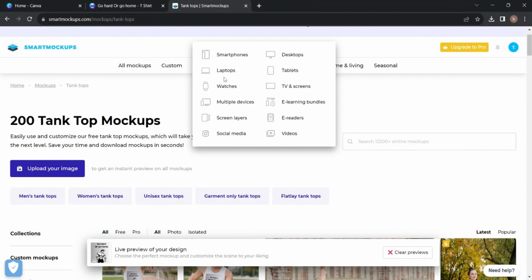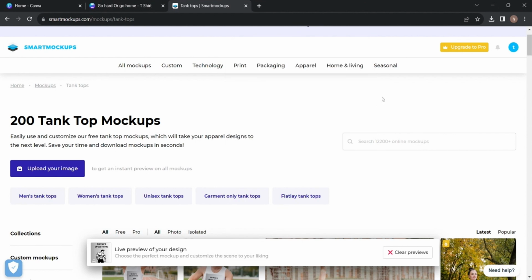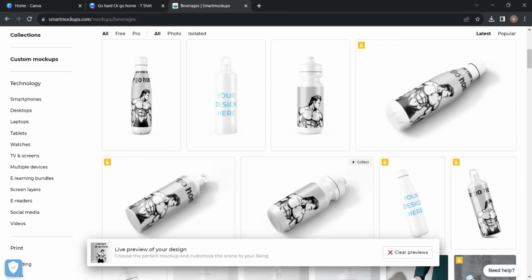And here you see how it looks on tank tops, but also I can see how it looks on watches, laptops, magazine stickers, vehicles, maybe on some beverages. As you can see, it will upload it straight away, so you can get an idea on how it looks. And that is how you can make a custom mockup in Canva.